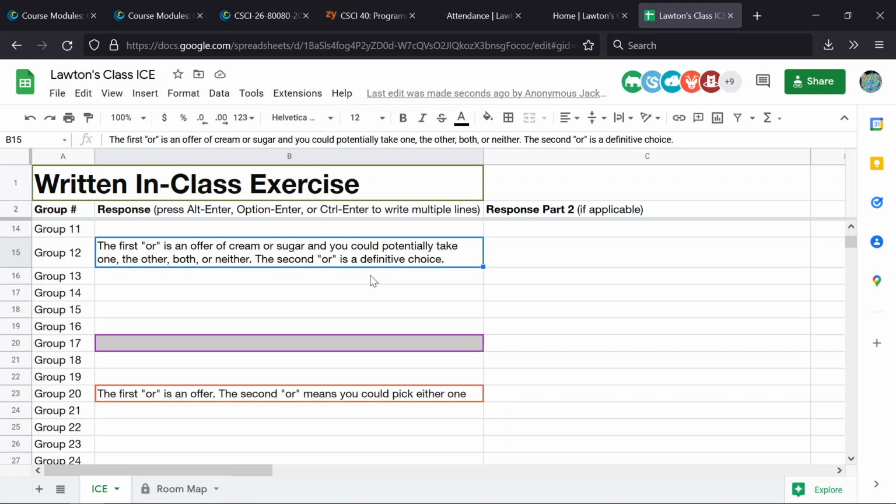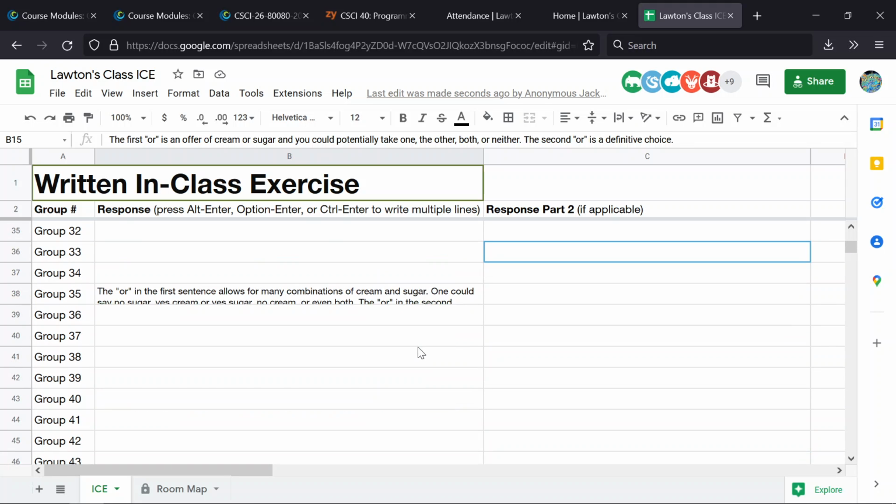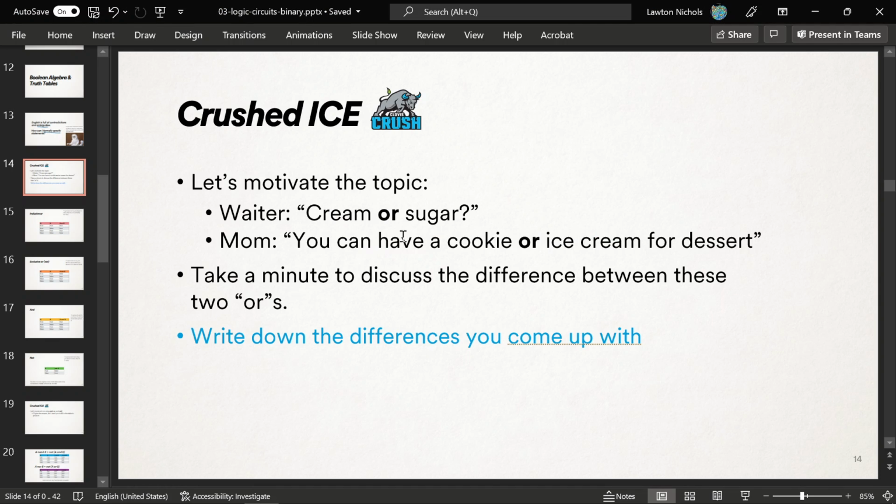So the first "or," cream or sugar, you could have either one, or both, or none if you don't want anything. I like group 12's answer. And the second "or" is your mom telling you what's going to happen, right? You get one or the other, but definitely not both. That's how we interpret that. I think every other group has written something similar. So great, we have just discovered another ambiguity of English.